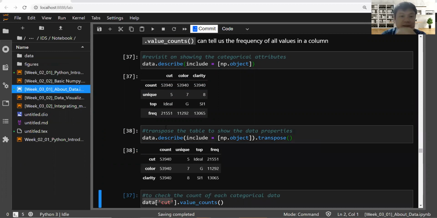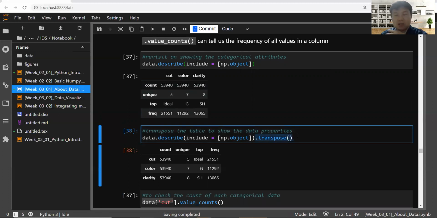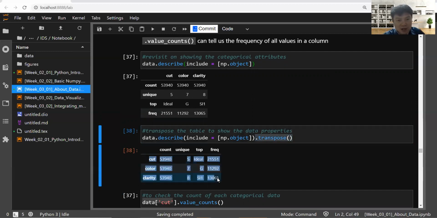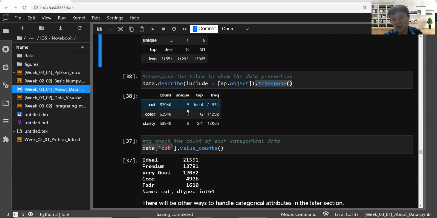Now you can see that the data described, the column is still in the column-wise. However, when you transpose, it has been removed. The cut, color, clarity, which are the columns, are now on the left, and the count, unique, top, frequent are now the columns. Okay, so using this one, we can easily understand.